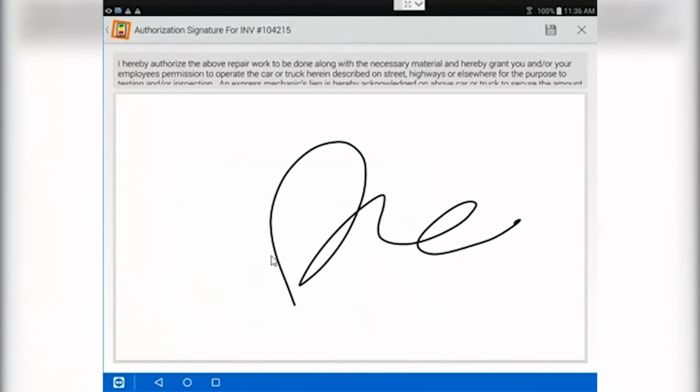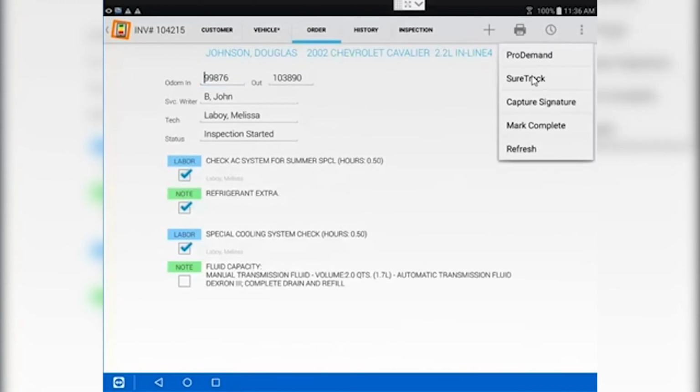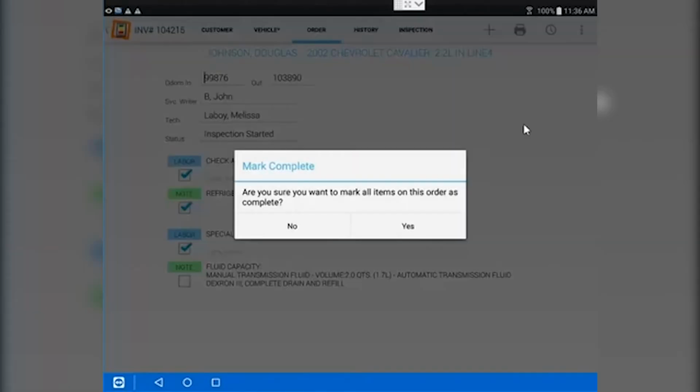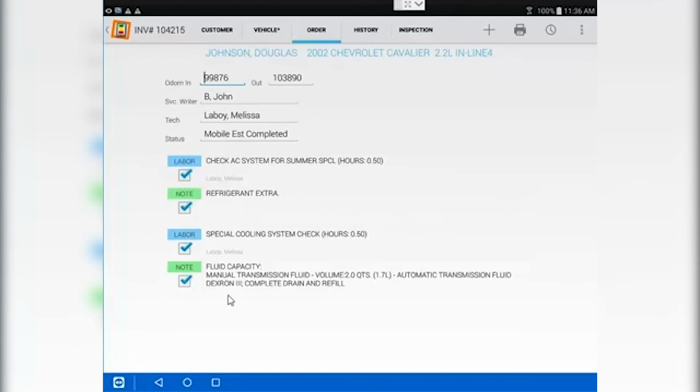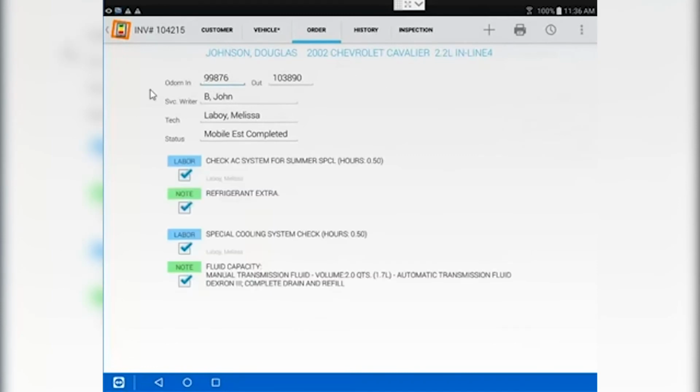If not acceptable, tap the X on the upper right hand side of the screen to erase the signature and try again. Tapping on Mark Complete from the drop-down menu will open a window asking you if you wish to mark all the items on the order as complete. Choose yes or no as needed. And Refresh at the bottom of that drop-down menu has the tablet look back at the management system and display any changes that may have been made in the management system.